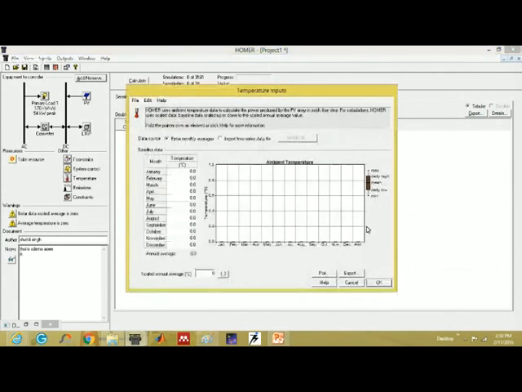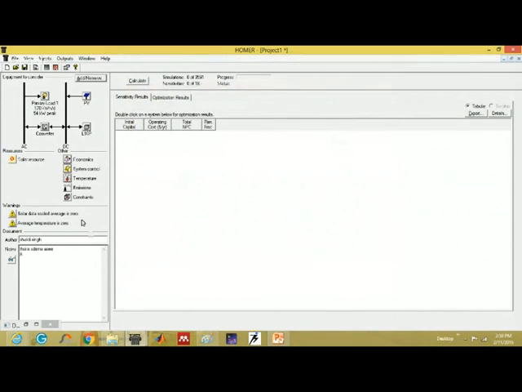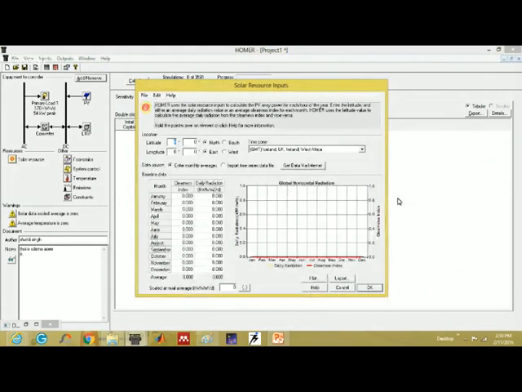Temperature I have taken, right? Now the point is how we feed resources. So I just click on solar resources. Now this is again that load kind of thing that comes up.